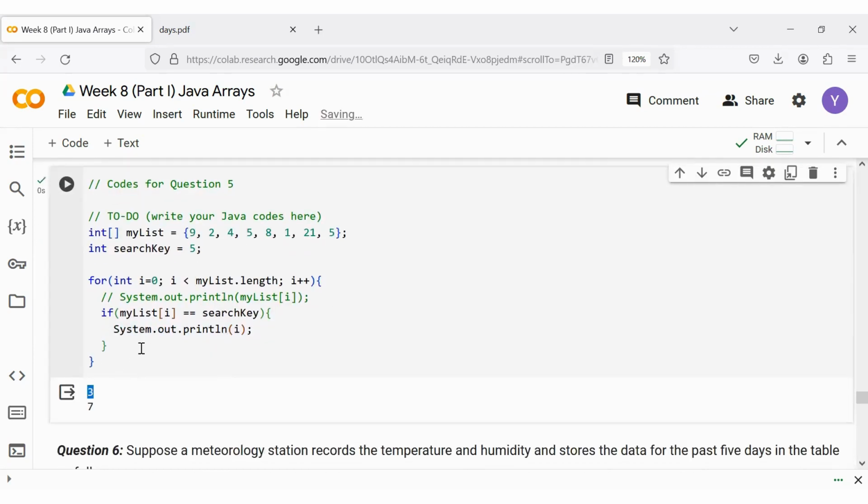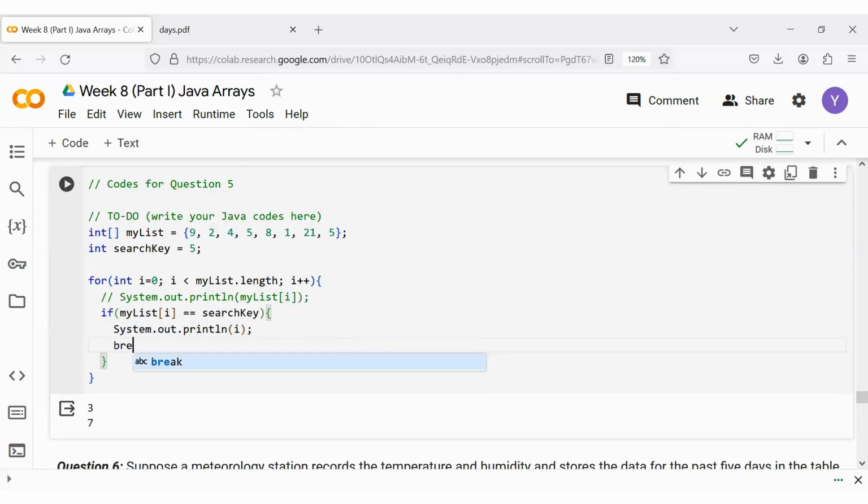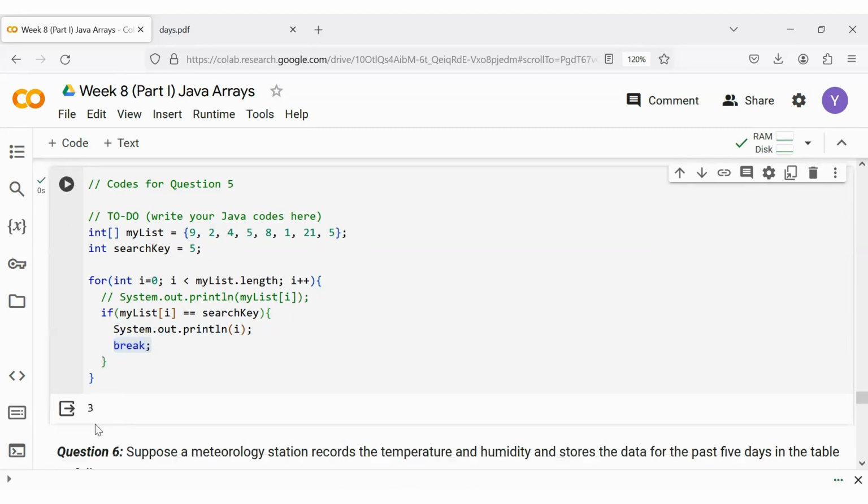We know that. So in order for us to fulfill the requirements, we need to add the break keyword. Because if you look into the array here, you see there are 2 occurrences of 5, this one and also the final one. But we want to only output the first occurrence, which is 3, so we need to have a break keyword here. So if I run that, I will see 3.